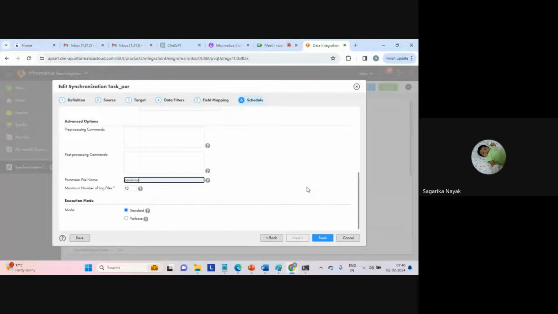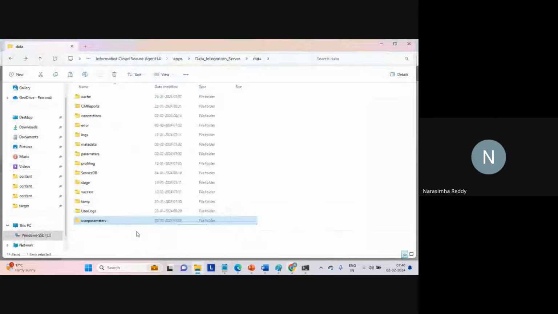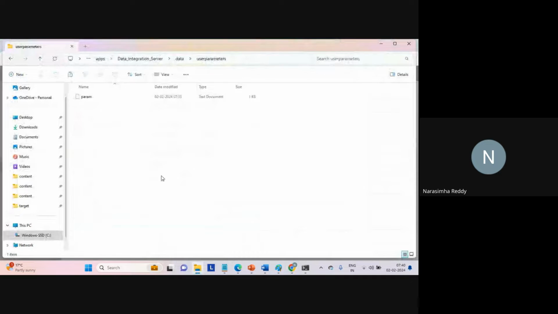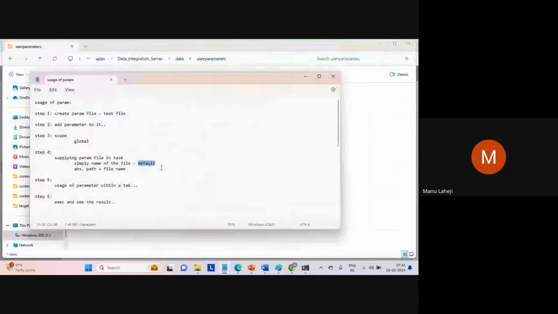Clear, right? You went to the schedule tab. Here you can see the parameter file name. Now, where is the location? For the location, give the user parameter default location. That's the default. But this is the critical folder I said you created, right? The user parameter folder. You have created this folder. No, this will be created. That's why I got confused.